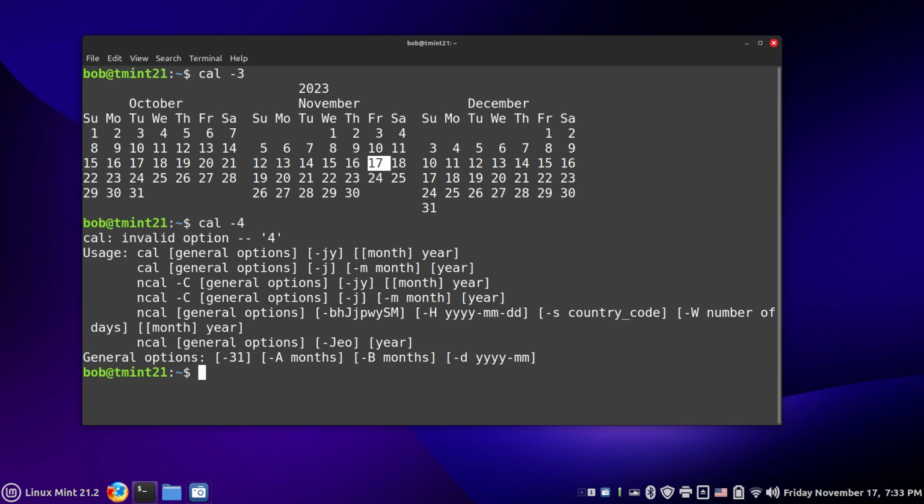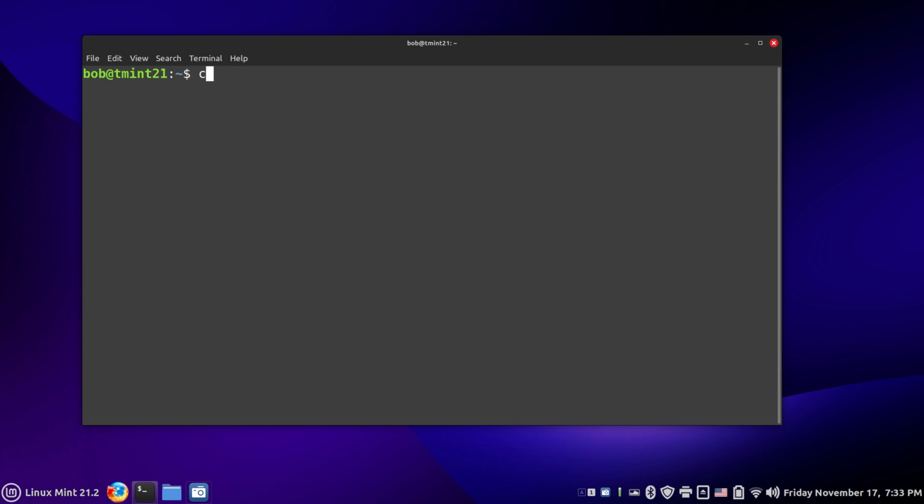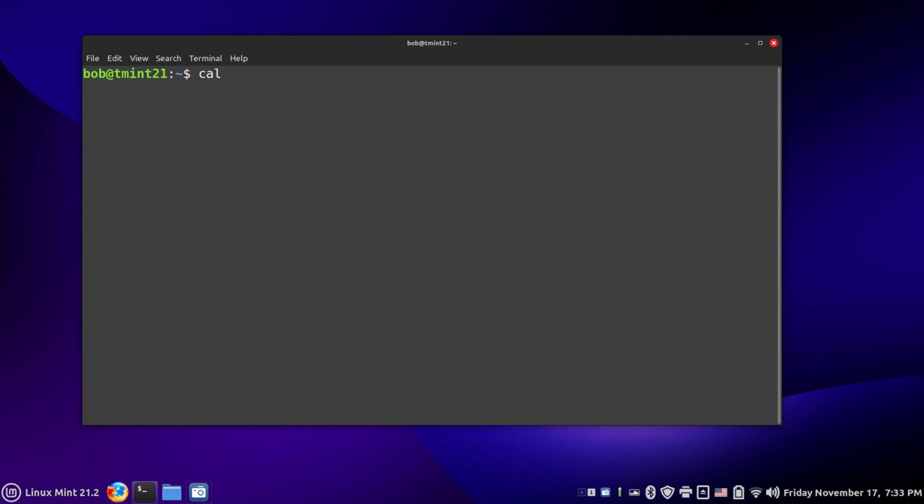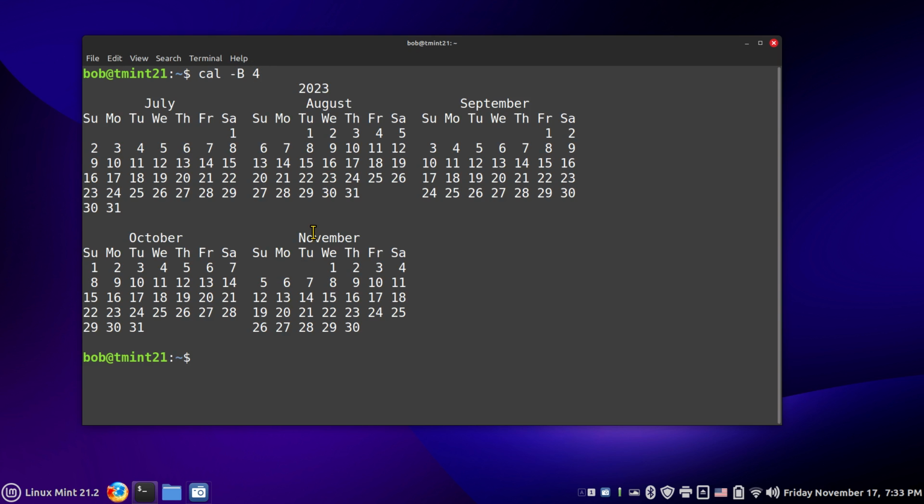Let me just punch up clear first. So cal space dash either A or B. I'll do the A first. And so it's cal space dash big A space 4 will give me 4 months. Moving forward, going forward. So that's November and then 4 more months. If I wanted to go the other way, I will go clear and type in cal space dash B as in boy 4. That would be November moving backwards 4 months. So back to July of 2023.